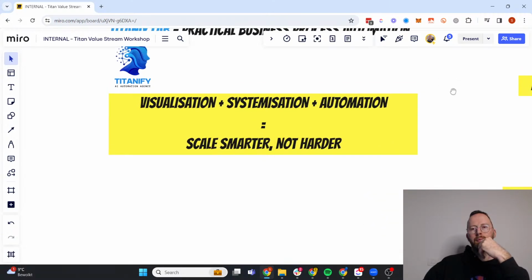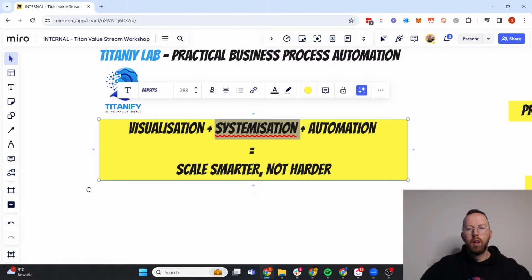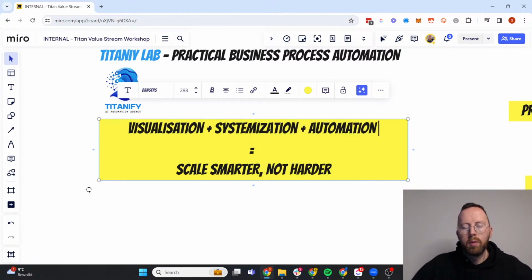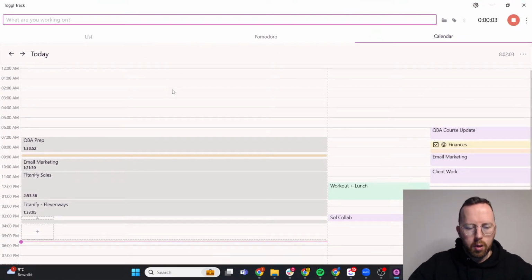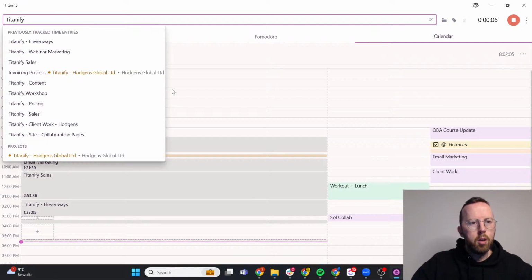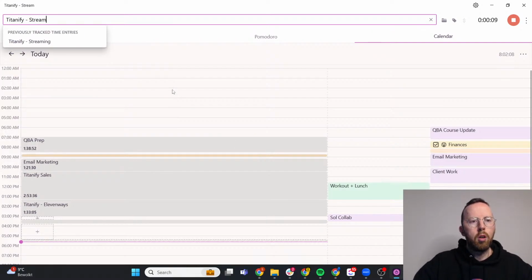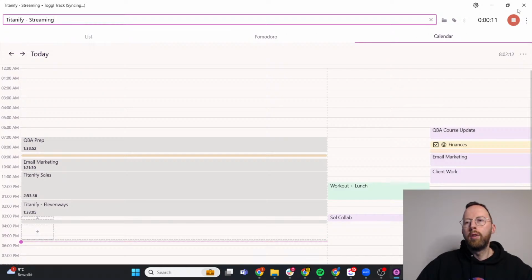Then the next part is the systemization. Forgive me, is it with an S or with a Z? Okay, systemization with Z this time. Sometimes it's with an S, I don't know. Anyway, the second part of how I see scaling smarter, not harder, is, okay, I need to start tracking. That's another tool that I'm using. I'll just say Titanify stream. This is Toggl, by the way. It's a tool to keep track of your time.